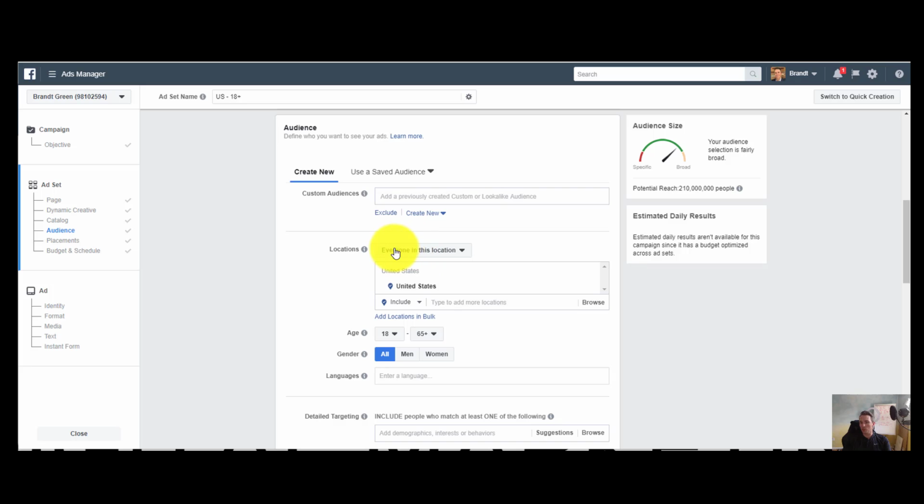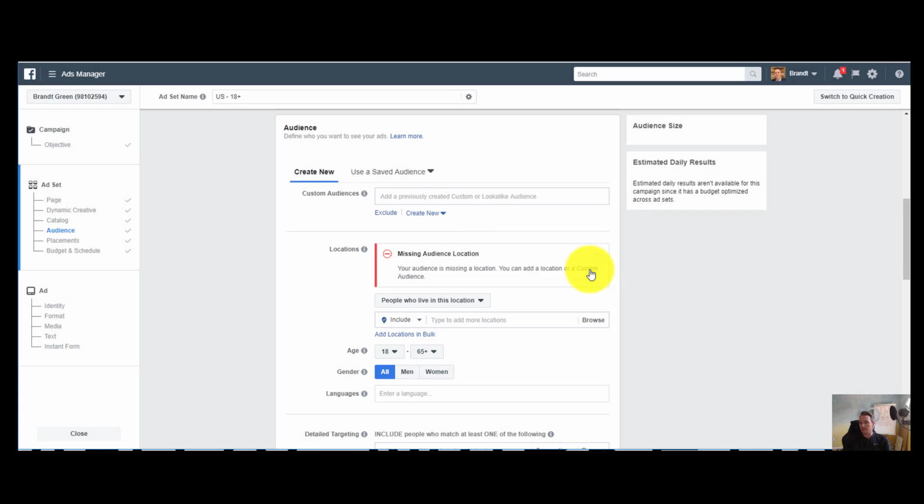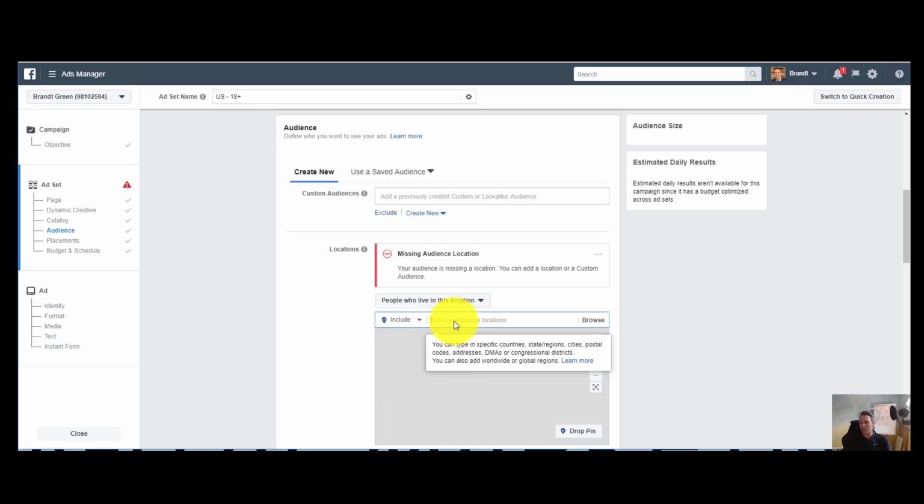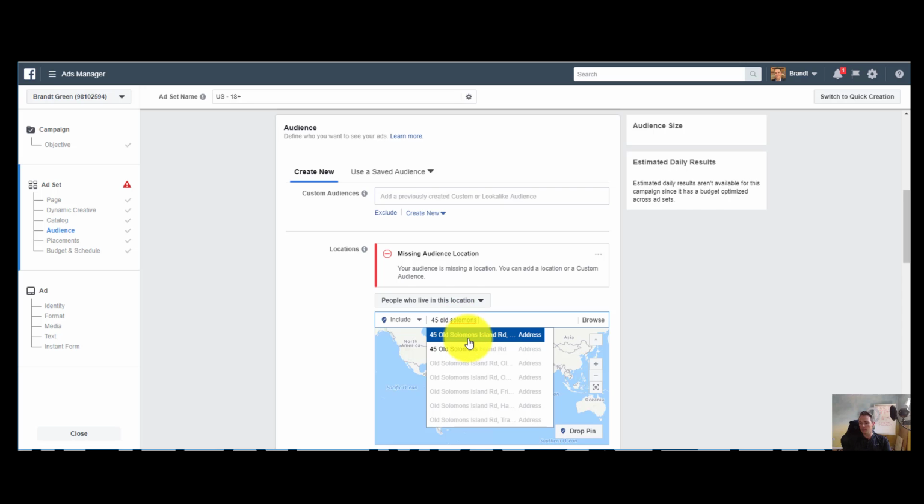It's always important to make sure that you're marketing to people that live here, especially if you're a brick and mortar business, especially a practice, right? You're trying to bring in patients. So you want to make sure you're marketing to people that live here. They're not just visiting. Next, you're going to X out the United States, and then you're going to type in your location for your practice. I just recommend typing in your address.